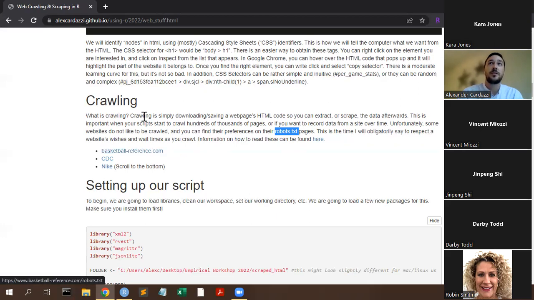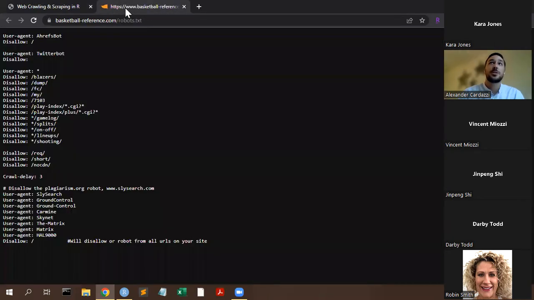So for example, here's one from Basketball Reference, a website we're going to be crawling later. The way to read these is that it specifies the user agent. So for the hrefs bot, they're disallowing everything. Maybe these people were abusing their privileges, and they really don't want them to crawl the site anymore. User agent star means everybody. Essentially what they're saying is we really don't want people to scrape things that have /blazers/ in the URL. Can you scrape them? Of course, but they don't want you to.